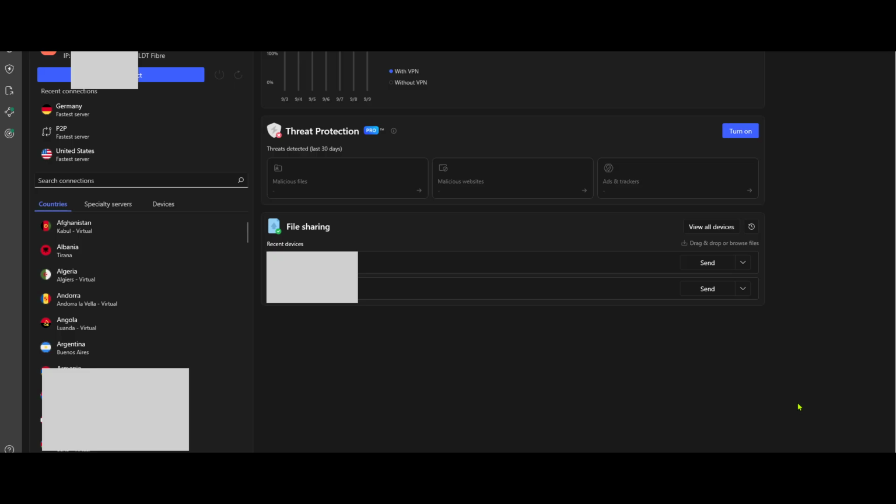So, let's get started. First, head over to the NordVPN app. If you haven't already downloaded it, you can easily get the app by visiting the NordVPN website and following the download instructions that match your device. Once you have the app open and ready to go, you're all set to begin our DNS leak test journey.